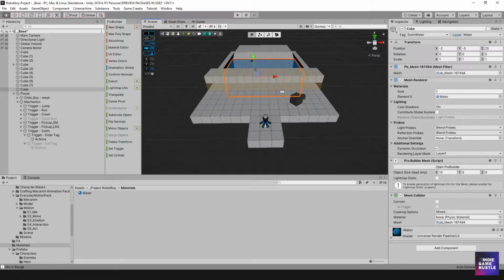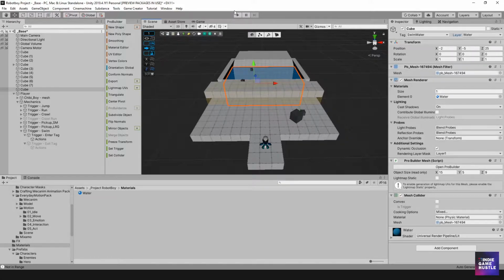Let me give you guys an idea of what it's going to look like right off the gate.